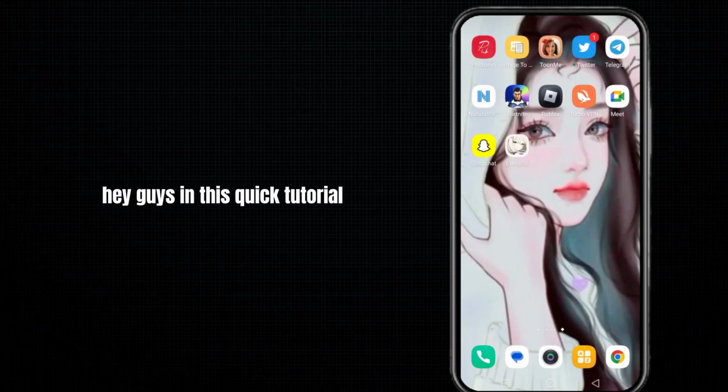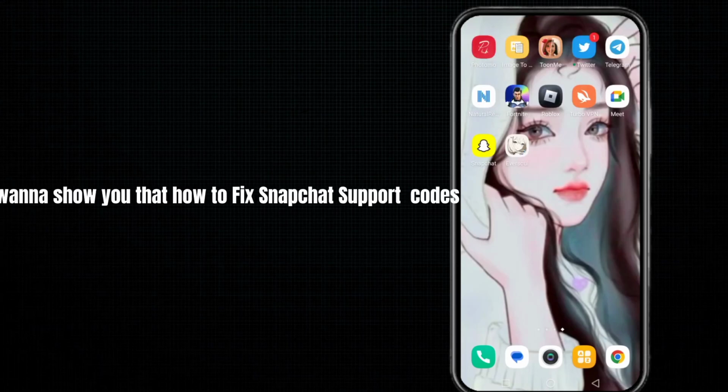Hey guys, in this quick tutorial, I want to show you how to fix Snapchat support code SS09.